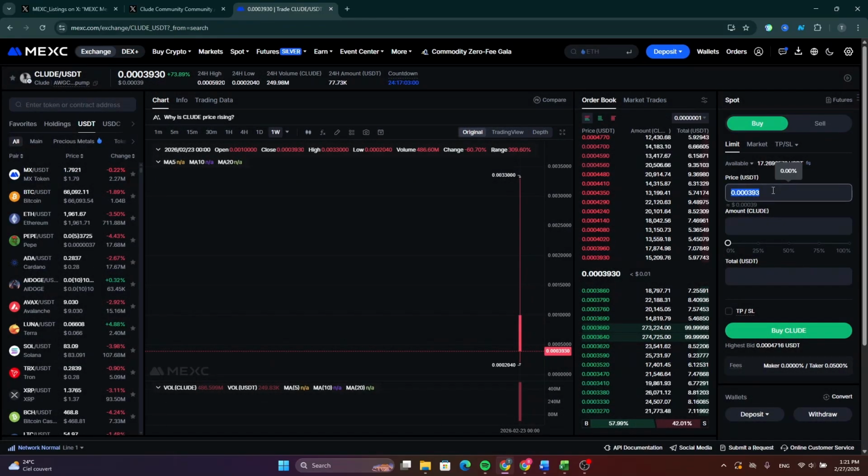And here you can type how much of the token you want to buy, or you can type the amount that you want to spend on that token like that. If you want to buy 5 million tokens, here you will be able to find the total that you should pay to be able to buy it. And after that, click on buy CLUDE, and you will be able to buy this token in your account. So this is how to buy CLUDE token.